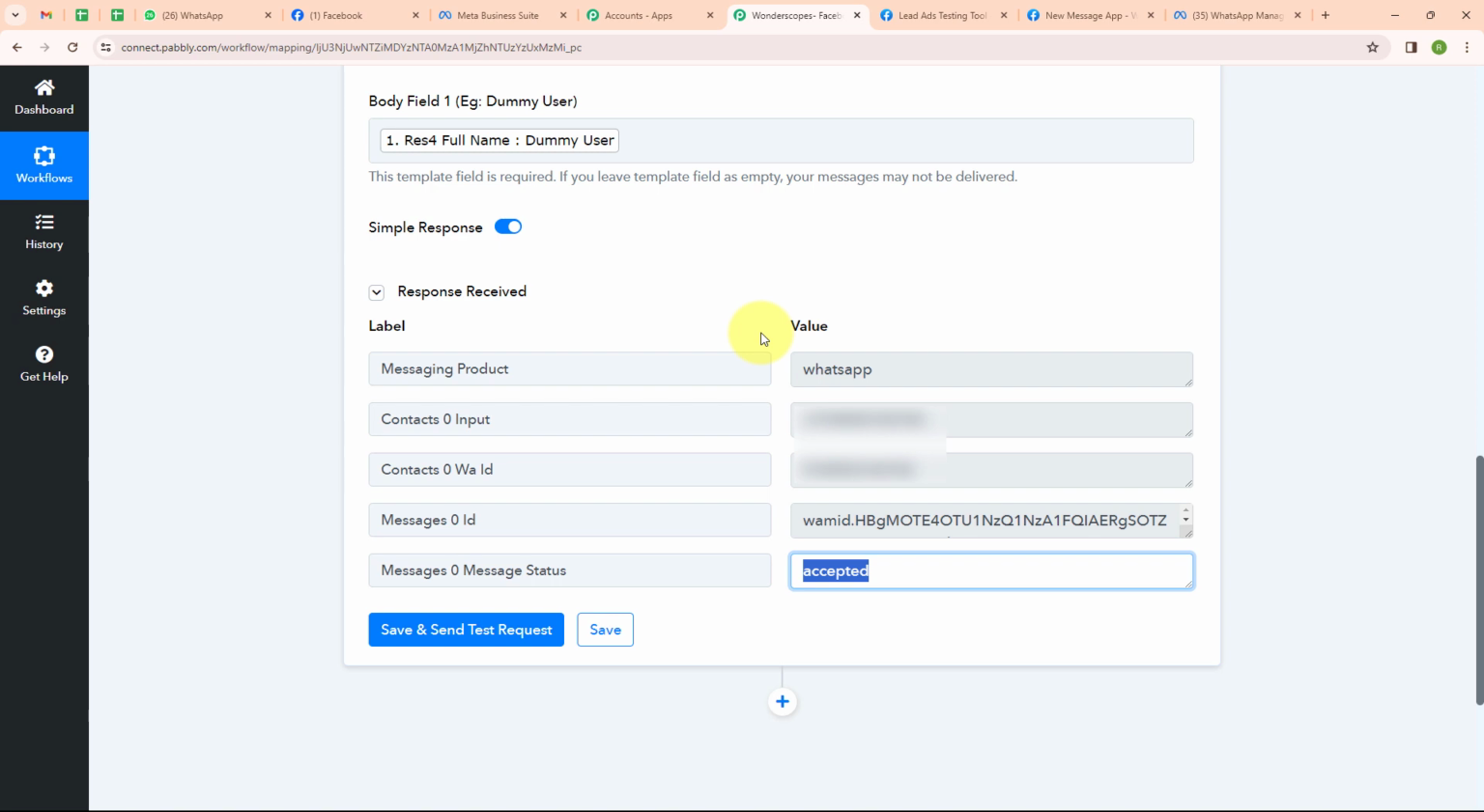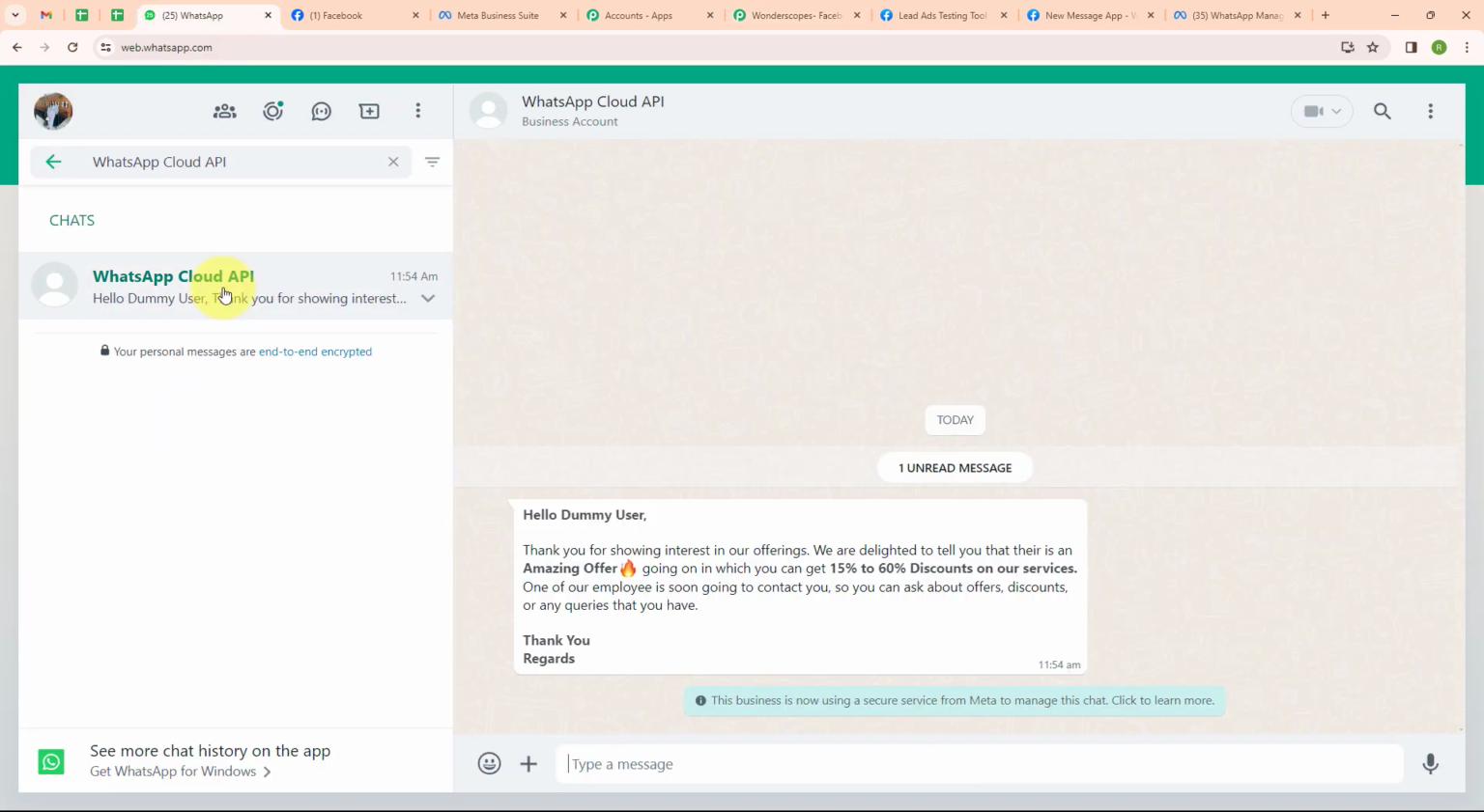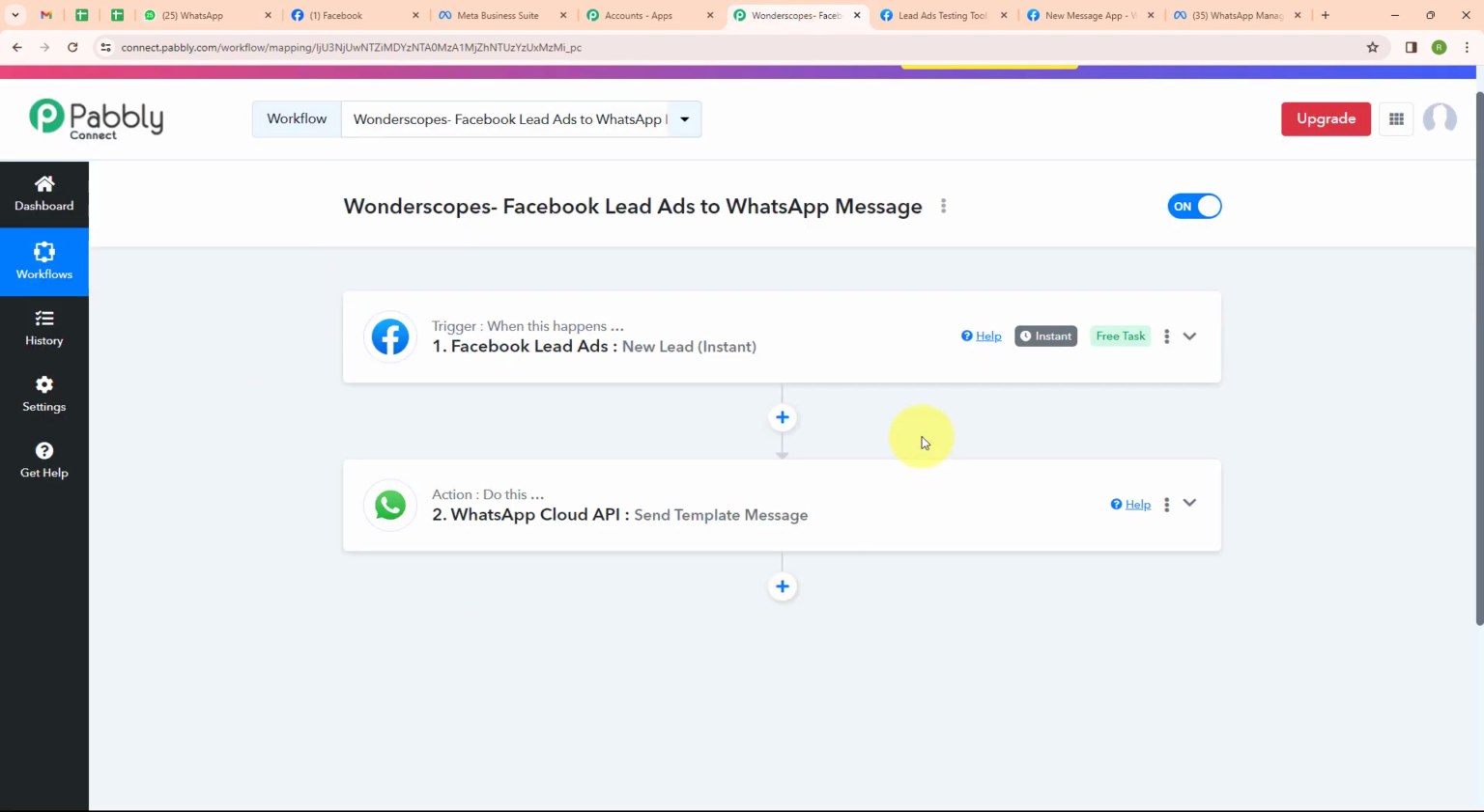So let's go and check our WhatsApp. So here you can see I have successfully received a message which says, "Hello dummy user, thank you for showing interest in our offerings. We are delighted to tell you that there is an amazing offer going on in which you can get 15% to 60% discounts on our services. One of our employees is soon going to contact you so you can ask about offers, discounts or any queries that you have. Thank you, regards." So with this, we have successfully set up our automation.